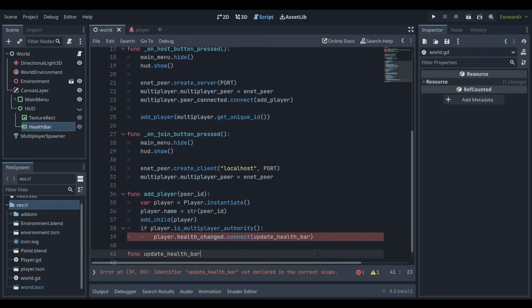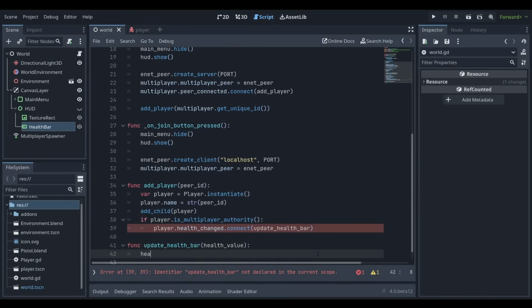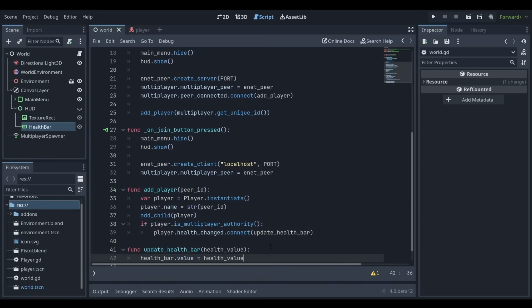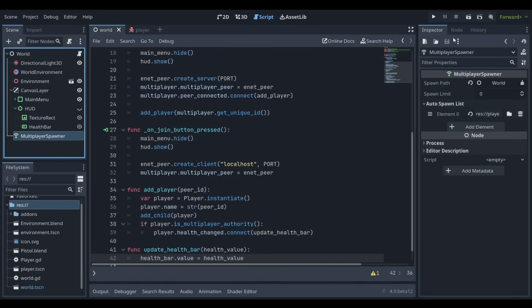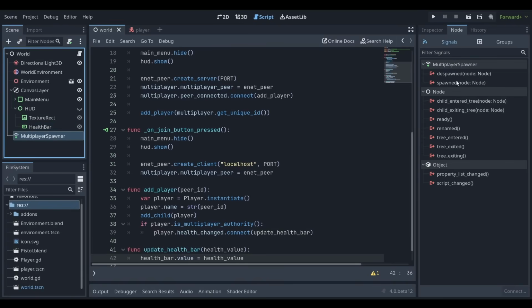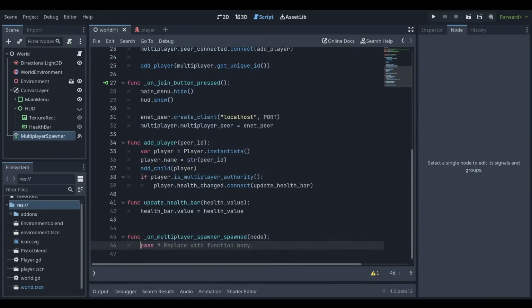So func update_health_bar. It'll receive a health_value parameter. And then we'll just go health_bar.value equals health_value, and that's all we need to do. And for connecting the players in the clients, we're actually going to use a signal from the multiplayer spawner. So I'll go to MultiplayerSpawner node, then connect this spawned signal to world.